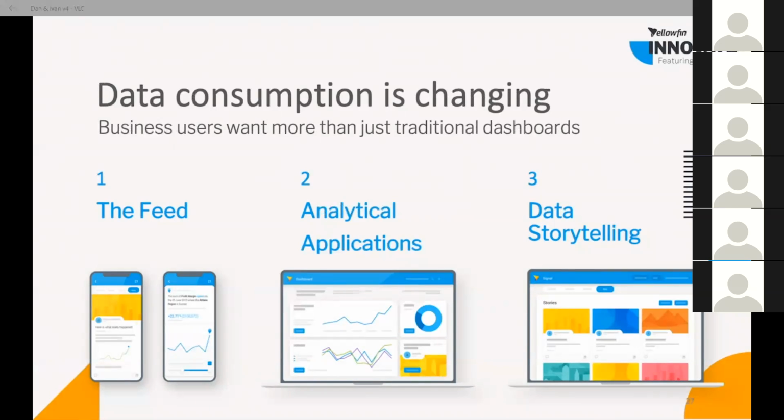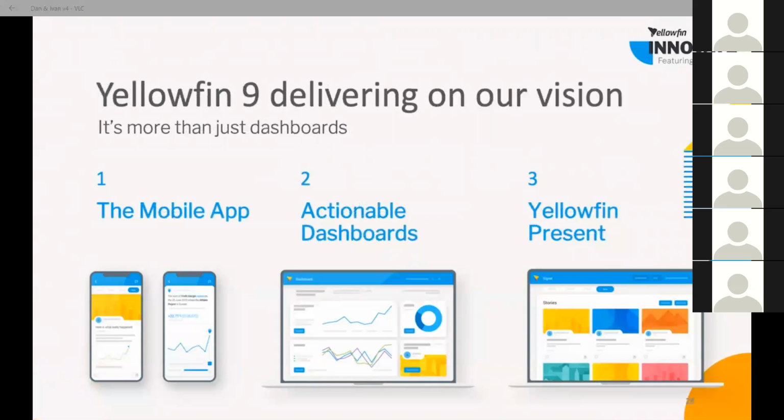The second part is looking at dashboards differently, dashboards that drive action, that are built around the experience of those consuming them. The third is the journey that we started that Ivan talked about with data storytelling, and then going further of that and providing a mechanism for all governed data communications. And YF 9 is about delivering on that vision.